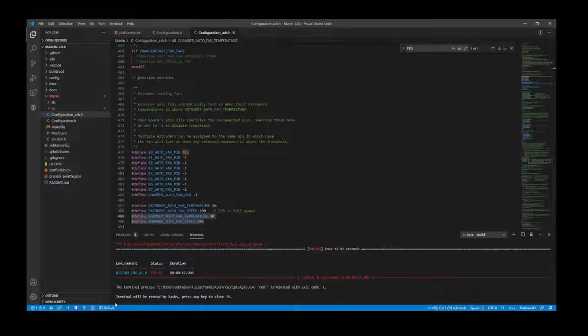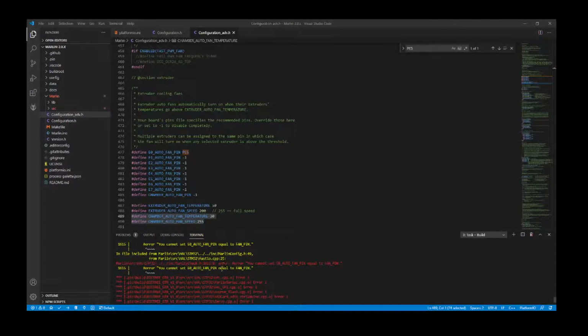And it's probably going to tell me that you can't use that one. So, yep, it said it can't be equal to the fan pin. So let's try a different number. So I'm going to go over to the browser and I'm going to pick out a different number.